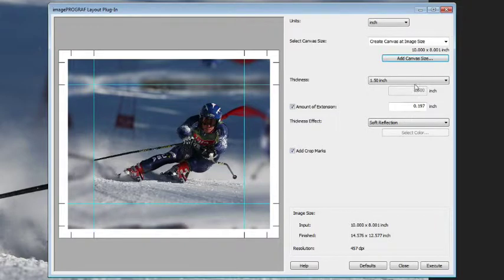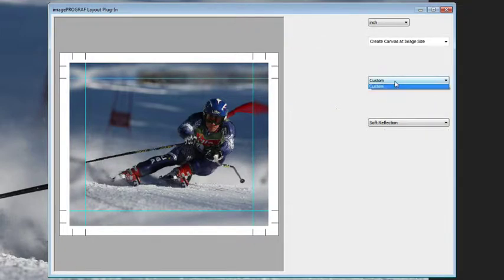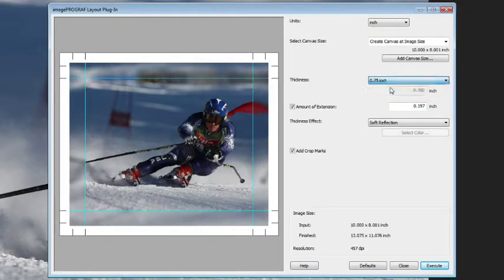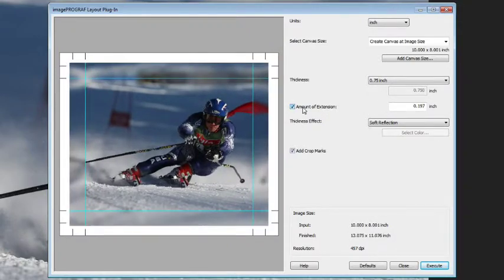Now, thickness refers to the size of the stretcher bar that you're using. There's a 0.75 option and a 1.5 option, as well as a custom size. So if you have a custom size, you can enter that into the custom section of the dialog box. The amount of extension refers to how much additional canvas you're going to wrap around the back of the stretcher bars. So you may want to add a little bit of extra fabric or a little bit of extra canvas for stapling around the back.